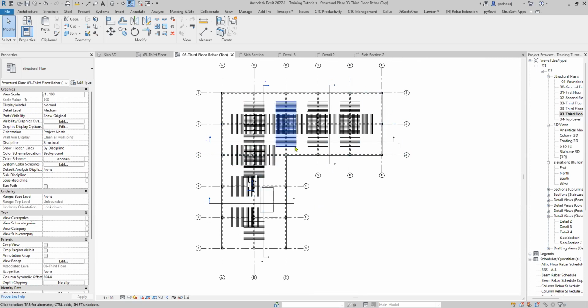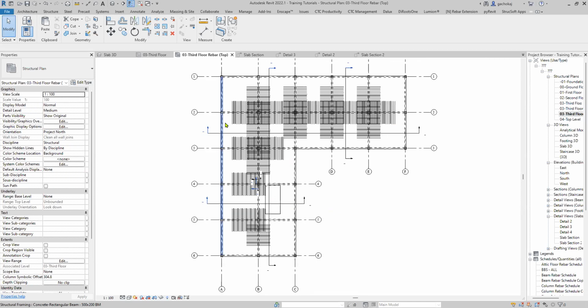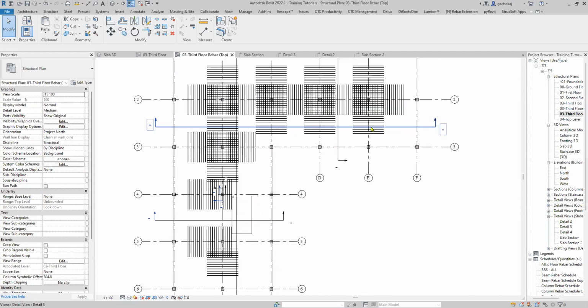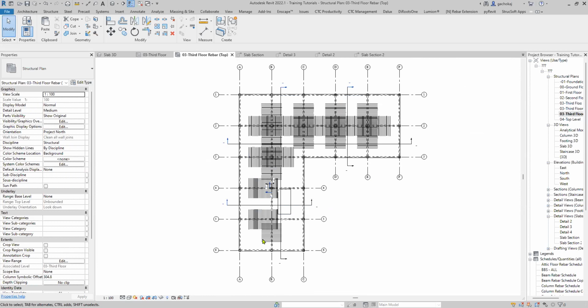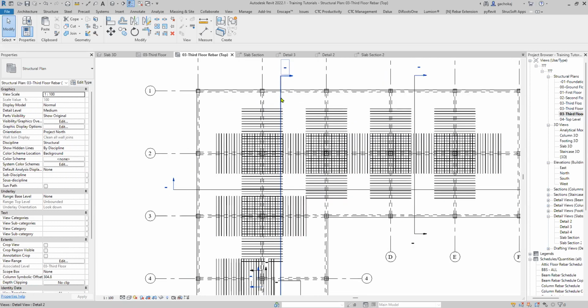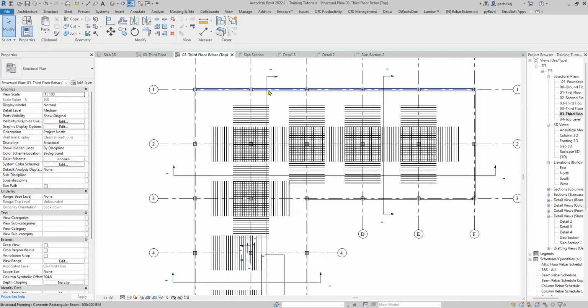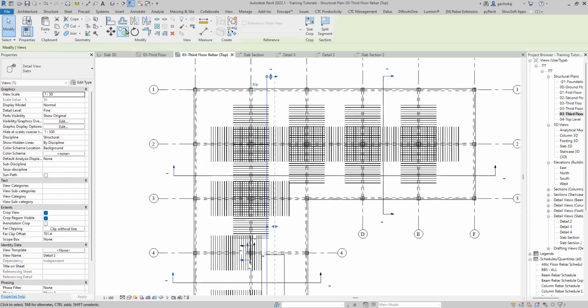Let's do the top twos. So we'll need top twos at every edge of our slab. So let's start with this edge here. I'll copy this section. As I said, it's easier to copy a section than draw one from scratch. So I'll select this section and copy it here.